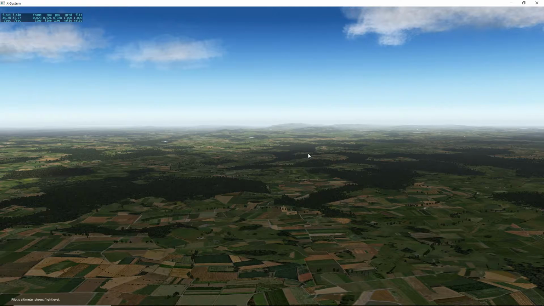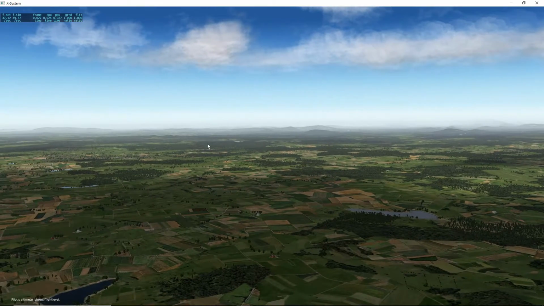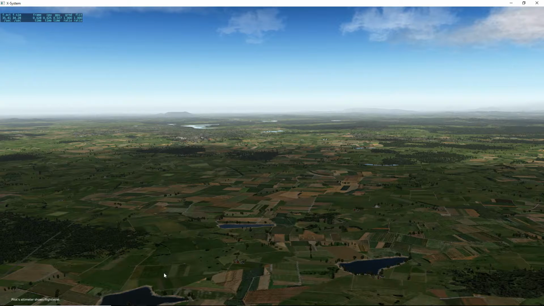So in order to keep those values, we need to put it in a script and then load that script through Fly with Lua every time the simulator starts. So that's what we're going to do now. I'm going to leave this running in the background, and I'm just going to pull over a text editor.